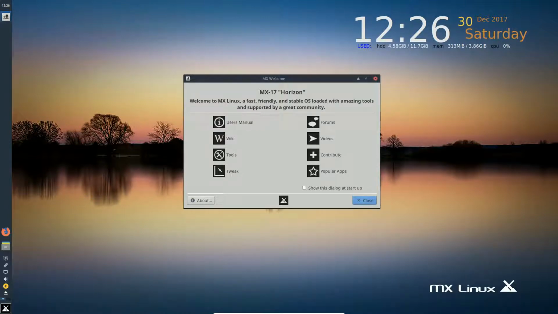Following a few urgings and suggestions by people in this channel and outside, I decided to make a video about the latest release of MX Linux. MX Linux 17, also known as Horizon, a very popular Linux distribution and rightfully so. This is a Debian-based lightweight distribution, based, I believe, on Debian 9.3, and the desktop is XFCE 4.12 out of the box.